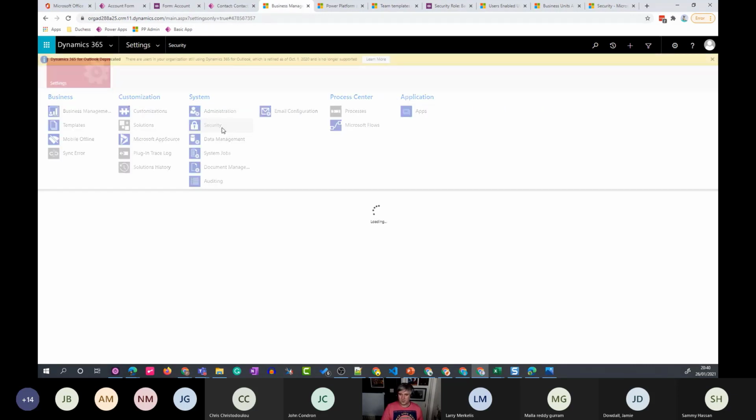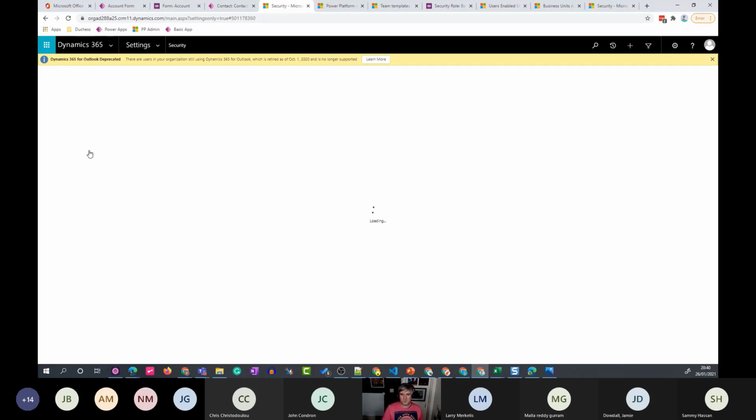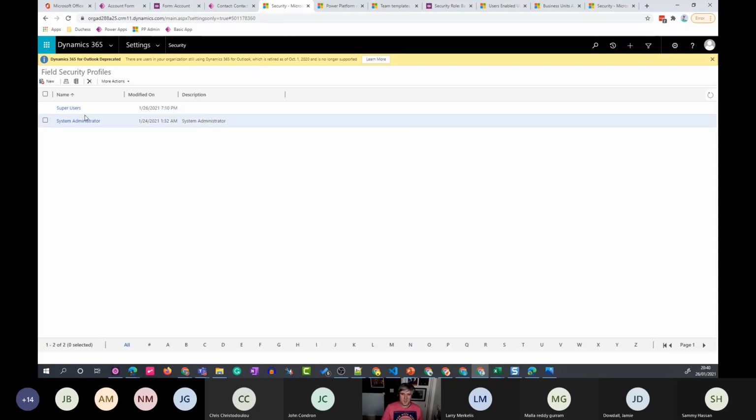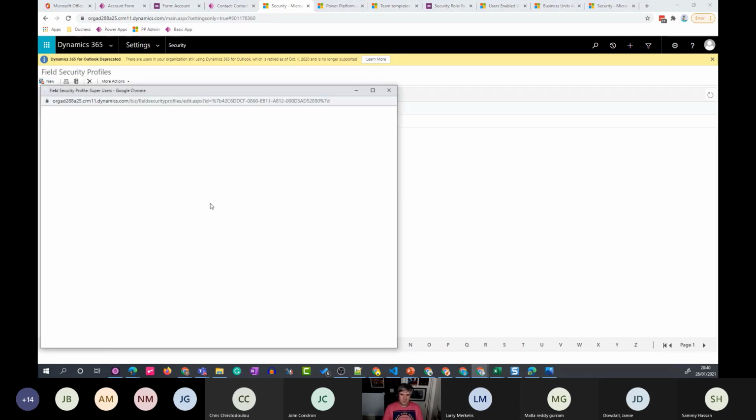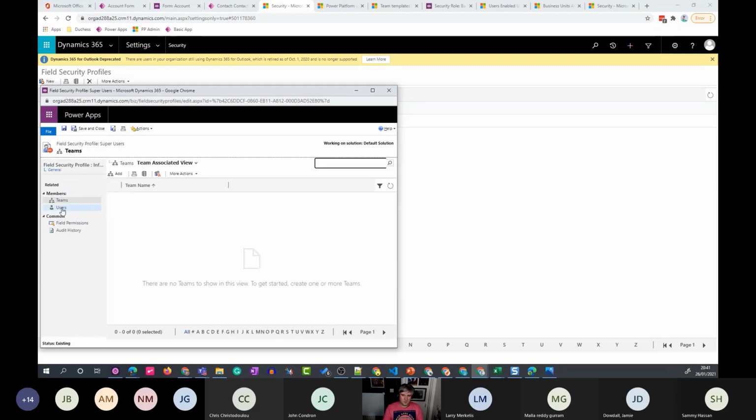And it's in security, and you've got these field security profiles. It's still called field security profiles. And this is the super users profile that I've set up. You always get one by default for system admins, but you create a new field level security profile. I've already created one called super users, and you can add users and teams to that profile. So the profile gets given a name, a description. You can add teams to it, or you can add users to it.